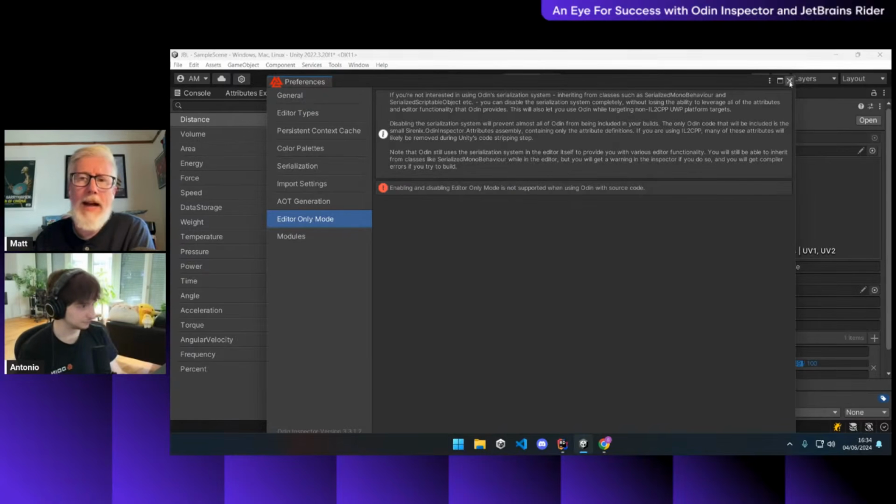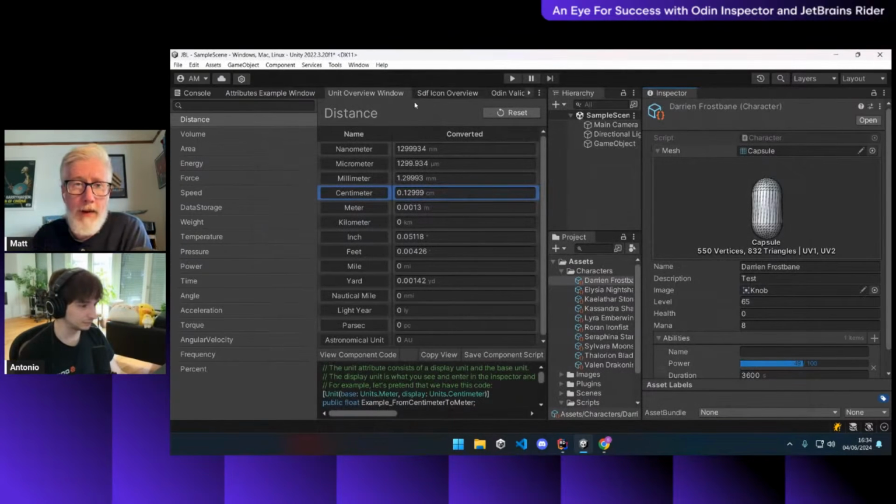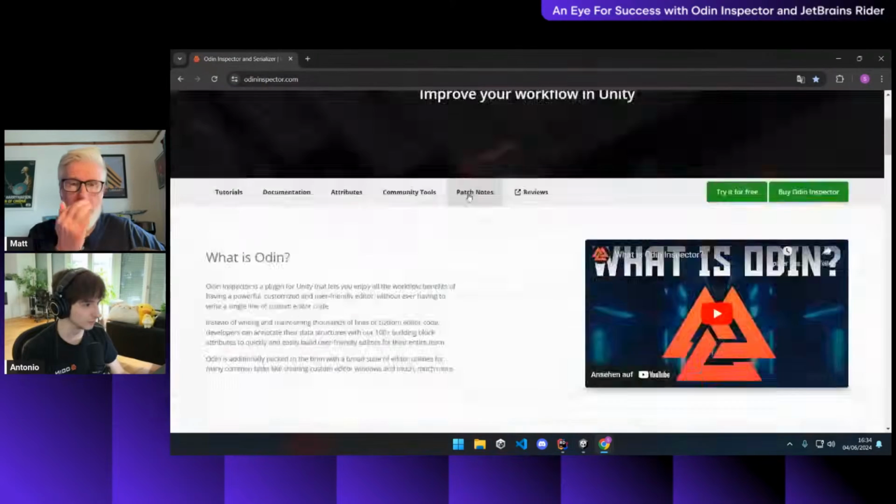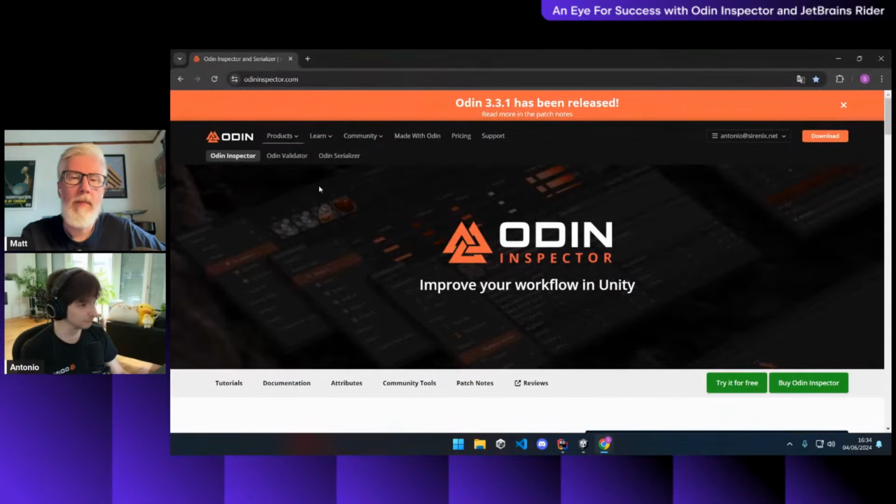Okay, and how would you install it the usual way, by the way? If anyone's interested now in giving this a go and trying it, what would be the best way to get going? Yeah, so you can just get the Odin Inspector and Odin Validator on the asset store. And you can also get it on our website, which is odininspector.com. So basically right here. There you can get all the Odin Inspector, Odin Validator.